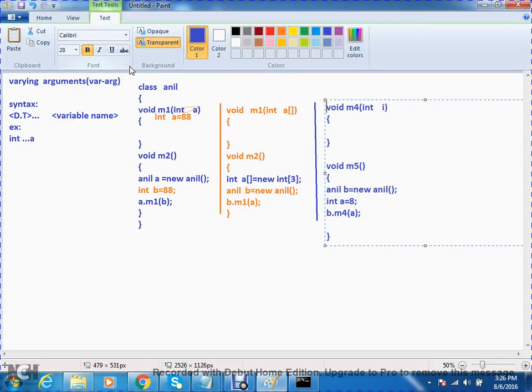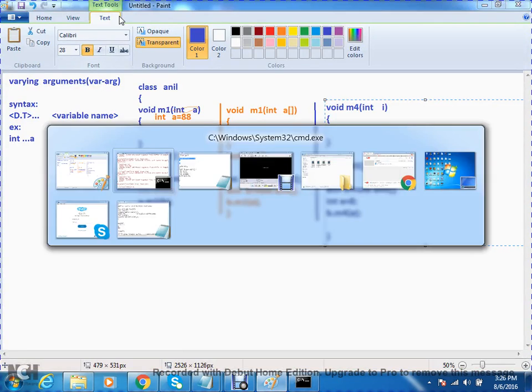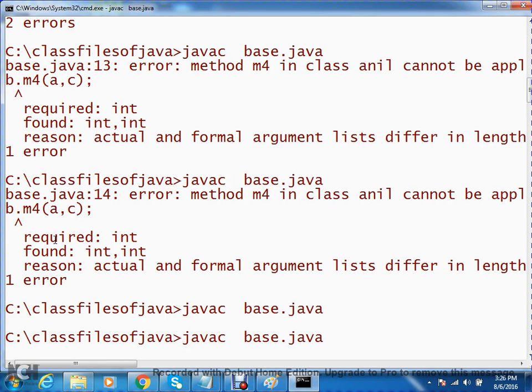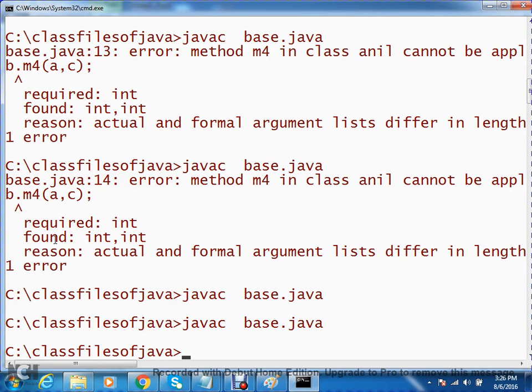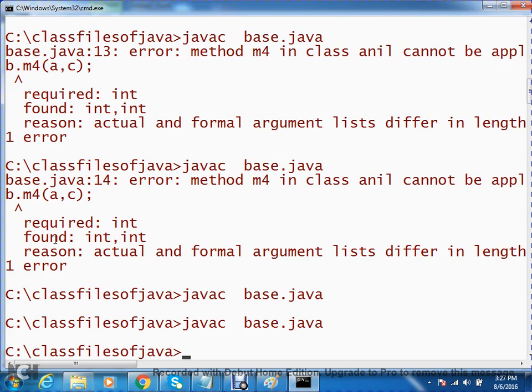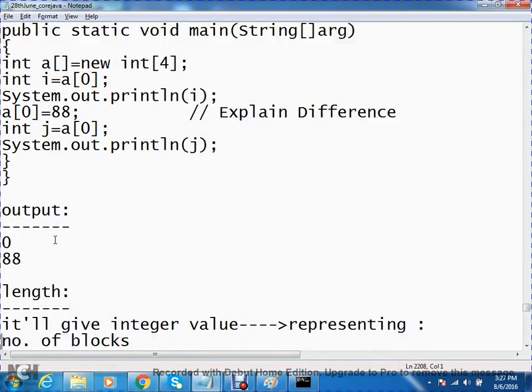Now observe here, earlier it was giving an error for us. Observe the error. So now this method will accept any number of values. You can pass even 0 actual arguments also. Observe here, d dot m5 or nothing. It will be valid. No compile-time error. Any doubt in this? So what is a var-arg method? If I want to call a method with any number of arguments, then I have to go for a var-arg method.